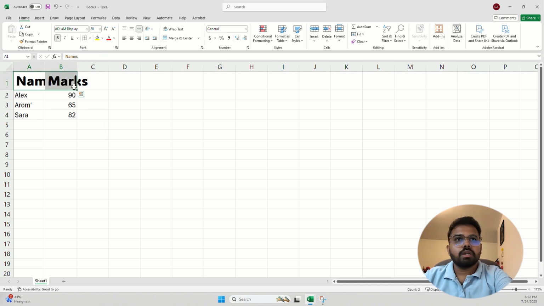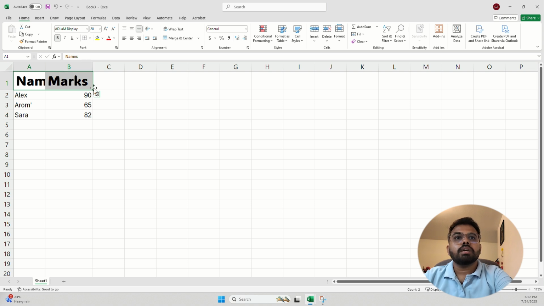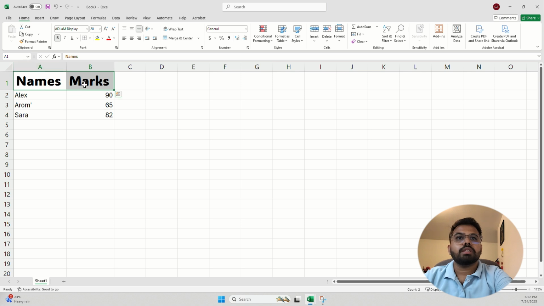As we see, this one is going out of the box, so just hover over here and then just double click, and then it will fit in the place. This here also, just double click and it will fit in the place.